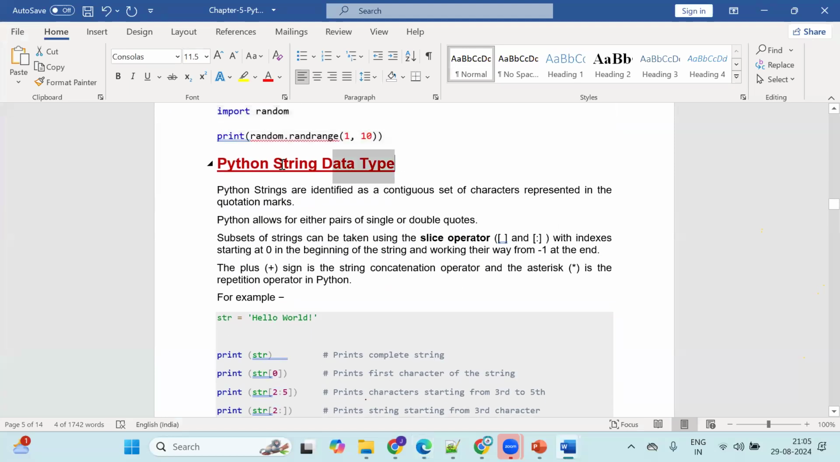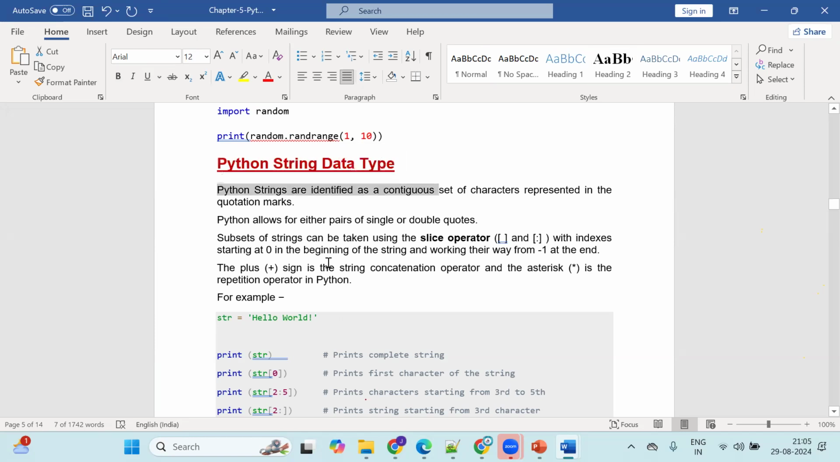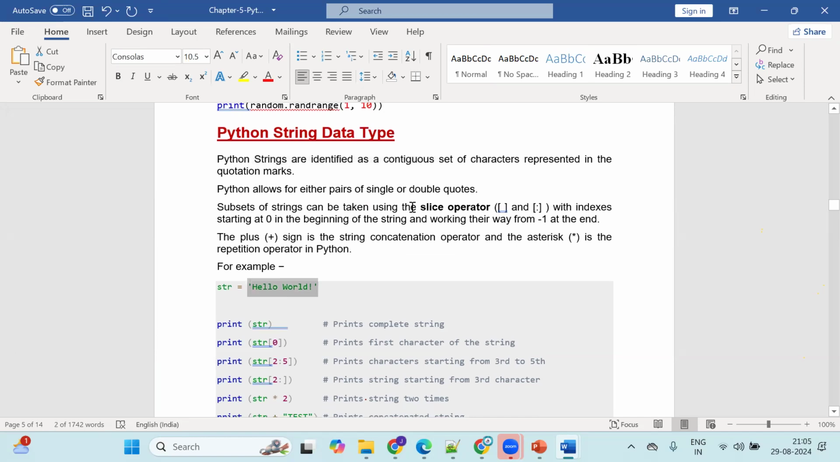Python string data type. What will it do? If you write any string value, it will be considered as a string data type. A Python string is identified as a continuous set of characters. A continuous set of characters will be identified as a Python string value.